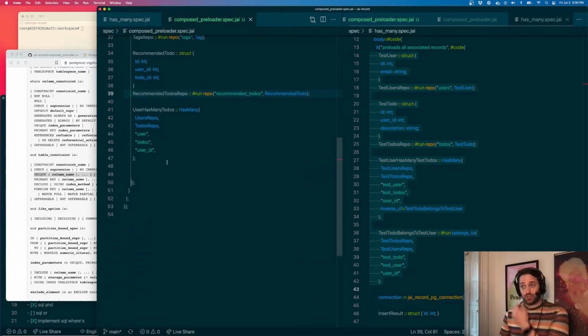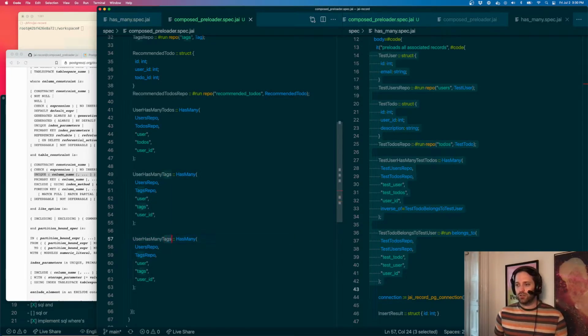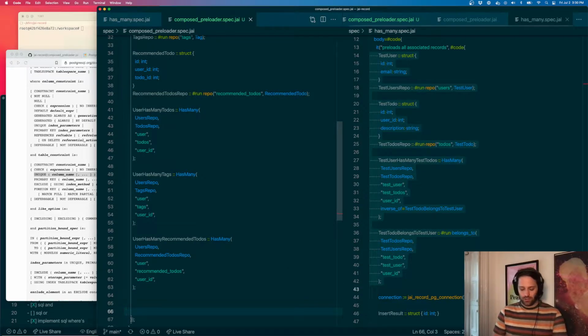Okay, and the associations: the user's going to have many to-dos. The user's going to have many tags. And the user's going to have many recommended to-dos. Okay, and the trick here is to try to select all that stuff at once in a preloaded big thing.